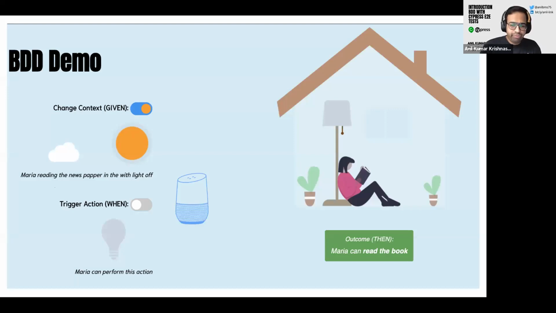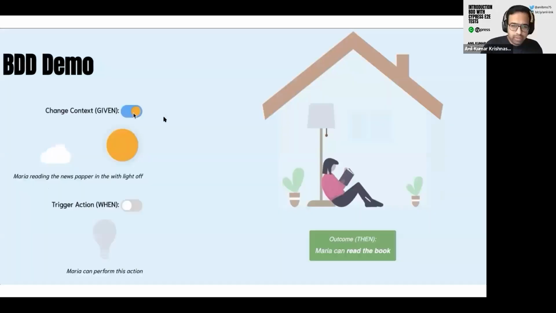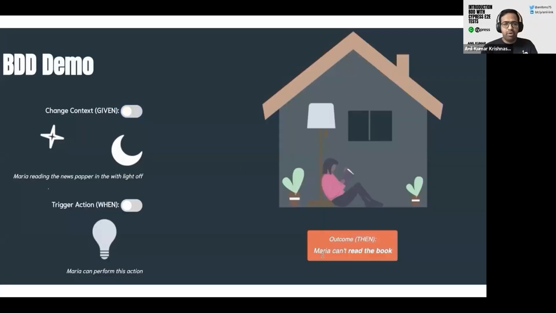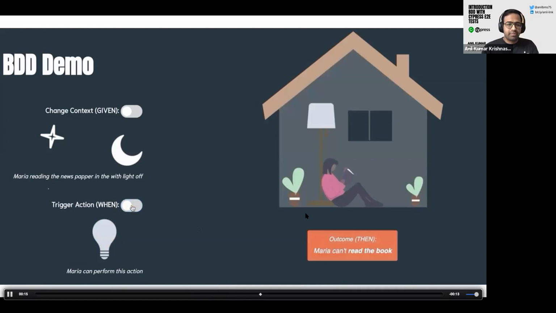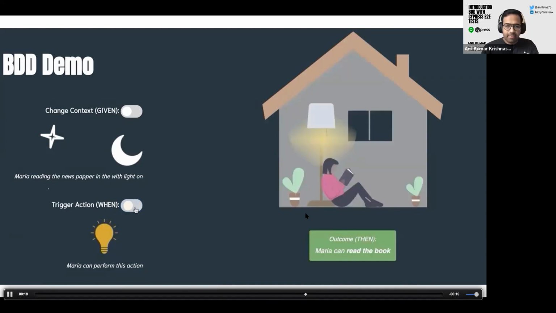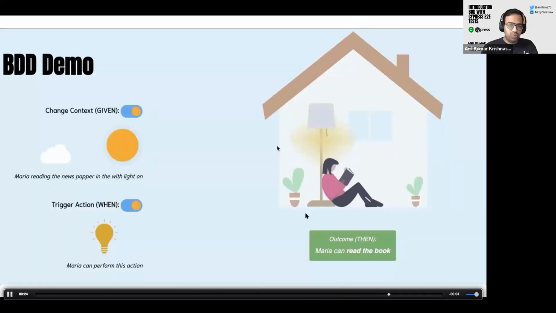Okay, let me try to show the demo. Now you can see here, the lights are off, so she cannot read, and that's why it's green. When she puts the light on, she can read again. So that's an interactive demo. I want to talk about this basic idea of the background, and she takes some trigger action to achieve an outcome.